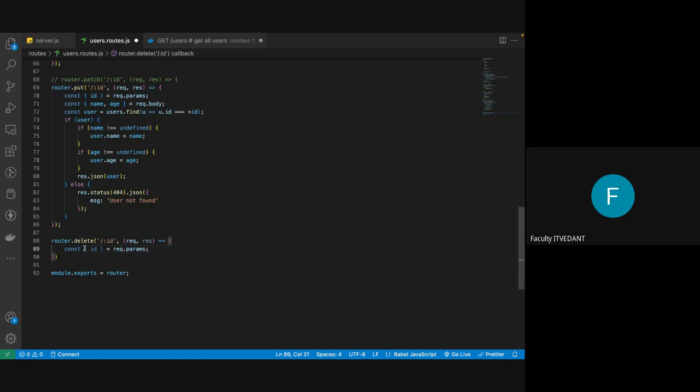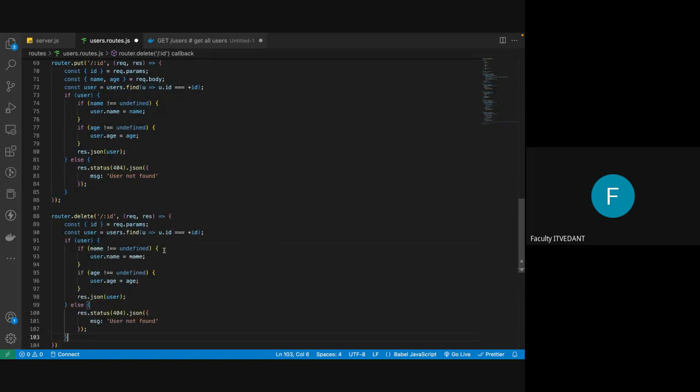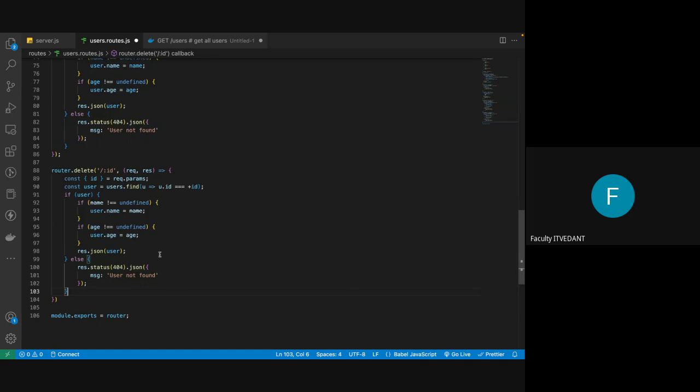So in the delete operation also, the first thing is to find the user. If the user is found, then we will delete it. If the user is not found, we can simply say user not found. Or else, if you directly want to delete the user, delete it. It doesn't matter.